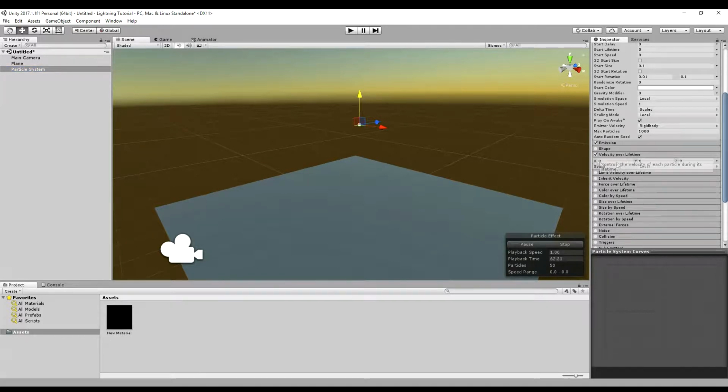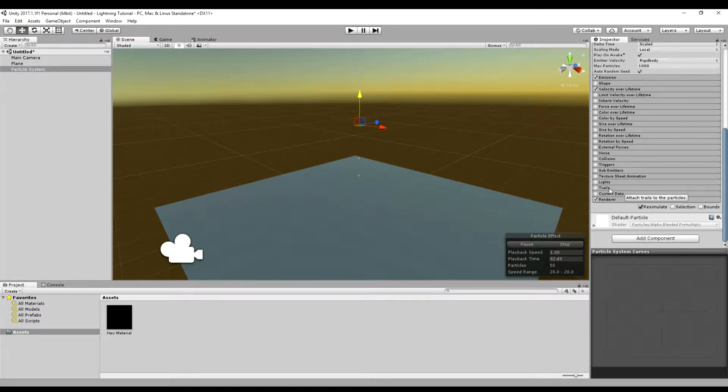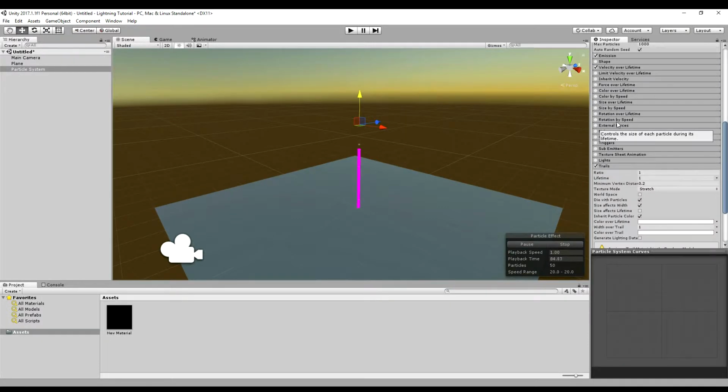So next we are going to go to velocity over lifetime. I'm going to turn that on. And this one always confuses me. Now, we have to make it so it's pointing down. So I'm guessing that's Z. Yeah, so Z, let's say negative 20. So it'll be going super fast right now, but don't worry about that. We'll fix it. Next, we're going to want to turn on trail modifier.